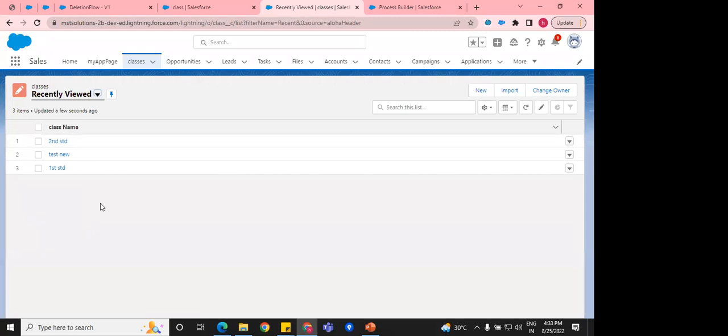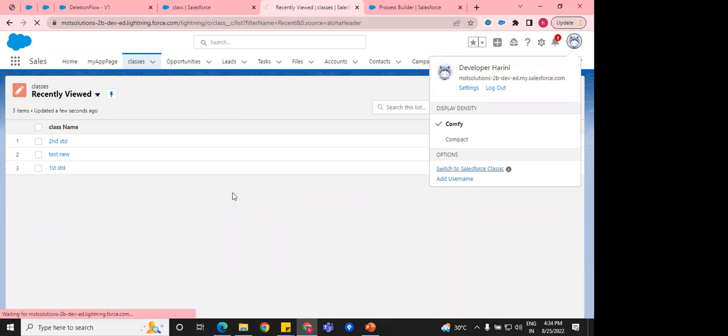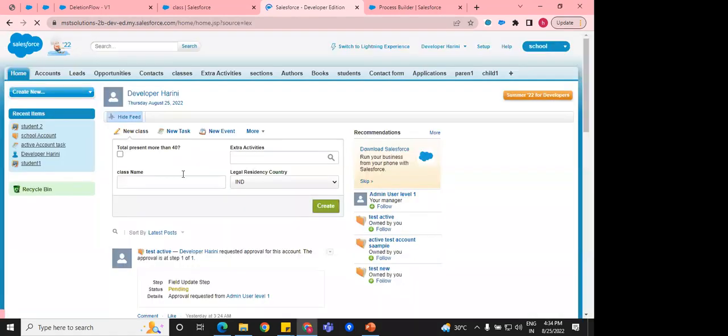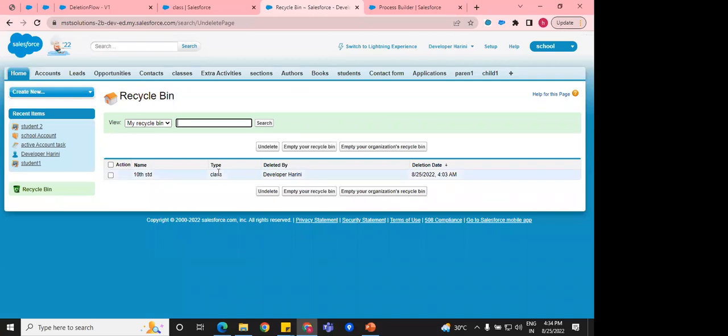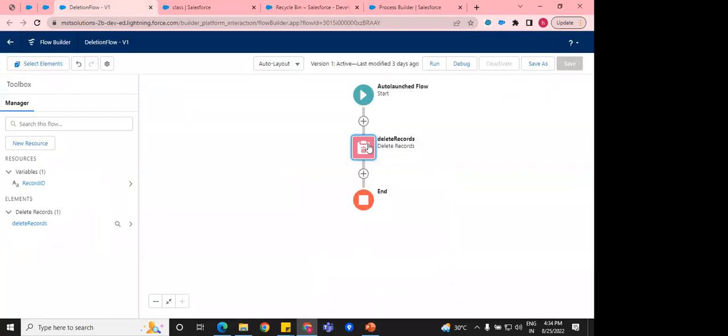The deletion flow's purpose is to delete the record if it meets a particular criteria. Just to check it, let's quickly switch to classic mode and see the recycle bin, just to ensure our flow or process builder was triggered, which in turn called the flow and things ran successfully. Yeah, it is present. So things got deleted at this time. So this is how the auto launched flow, along with the deletion part to delete records, runs. So this is how it works.